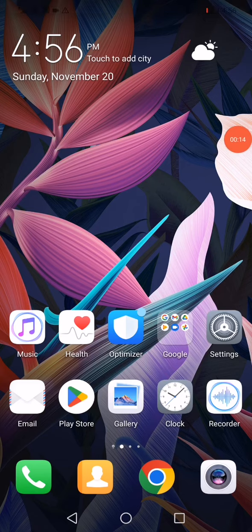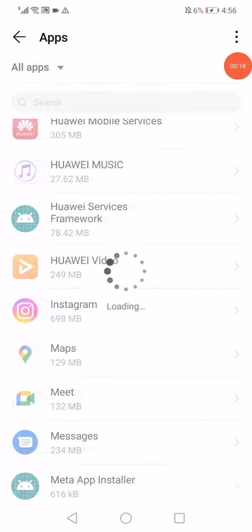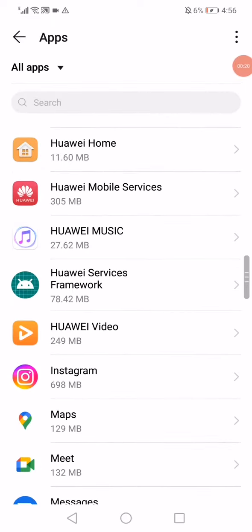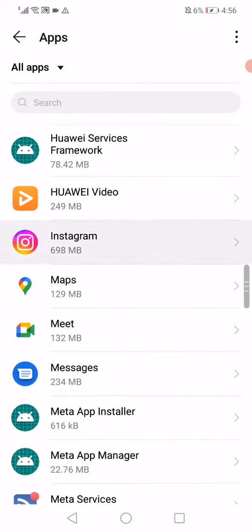Go down to the settings on your phone and then go to the apps, and now go to the apps right here, scroll until you find the Instagram app between all those apps and then click on it like this.